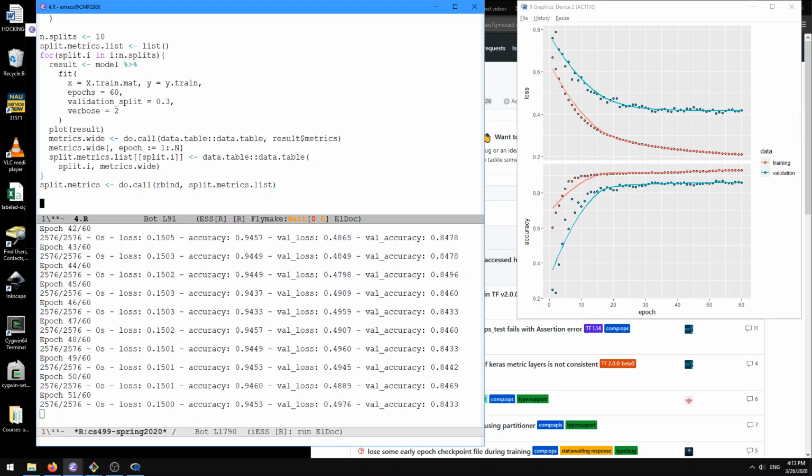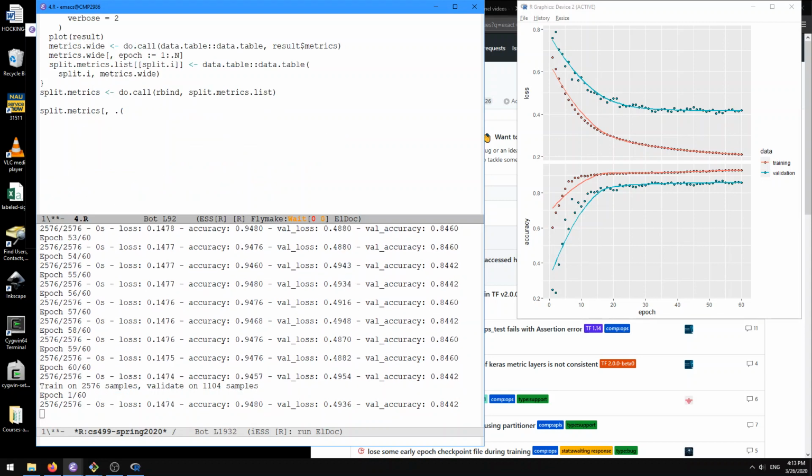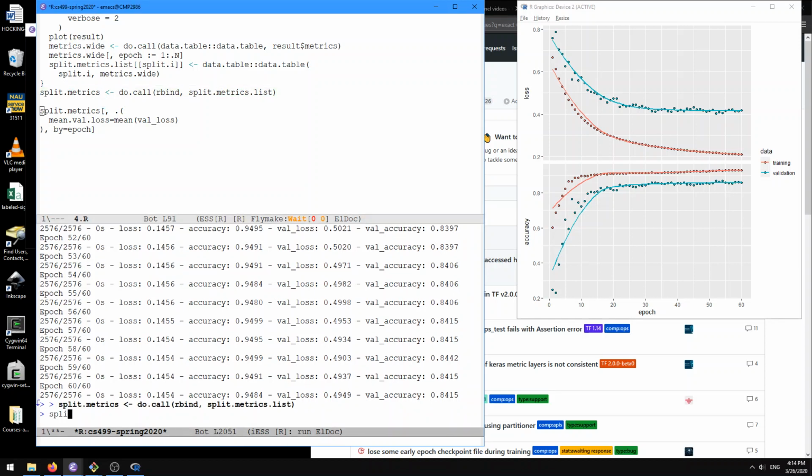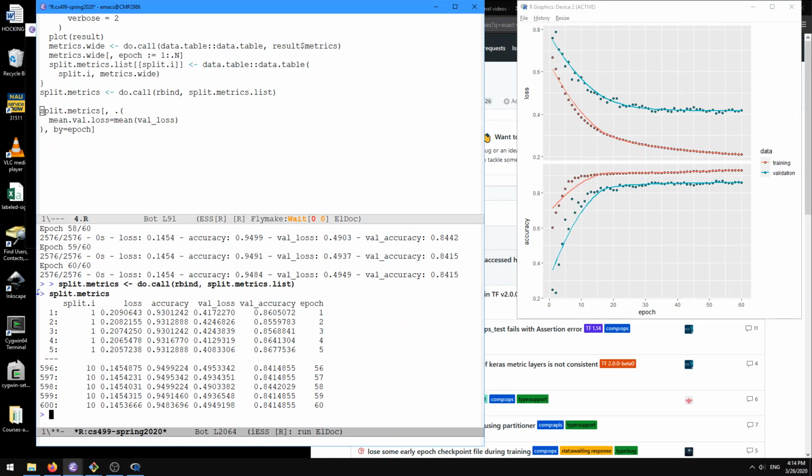So we can summarize that. Split metrics, we're going to say mean val loss equals mean of val loss, by equals epoch. So let's just execute that line of code. Split metrics is now this big data table with 600 rows, one row for every epoch and split.